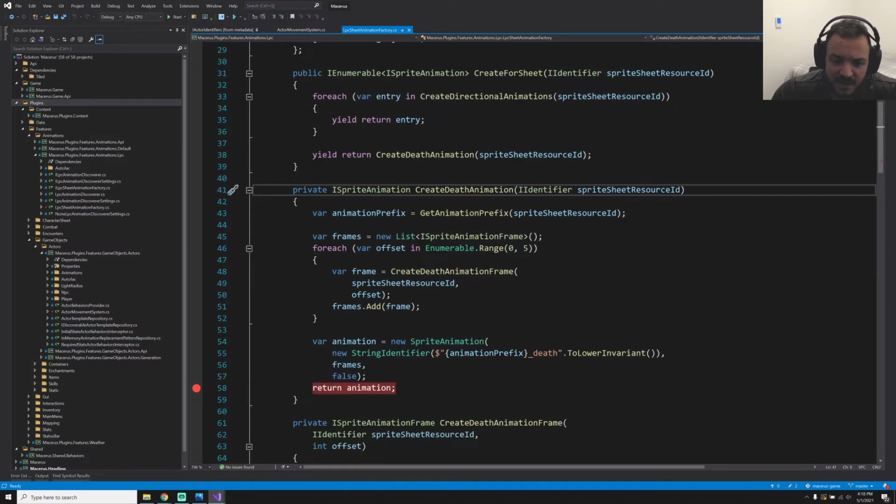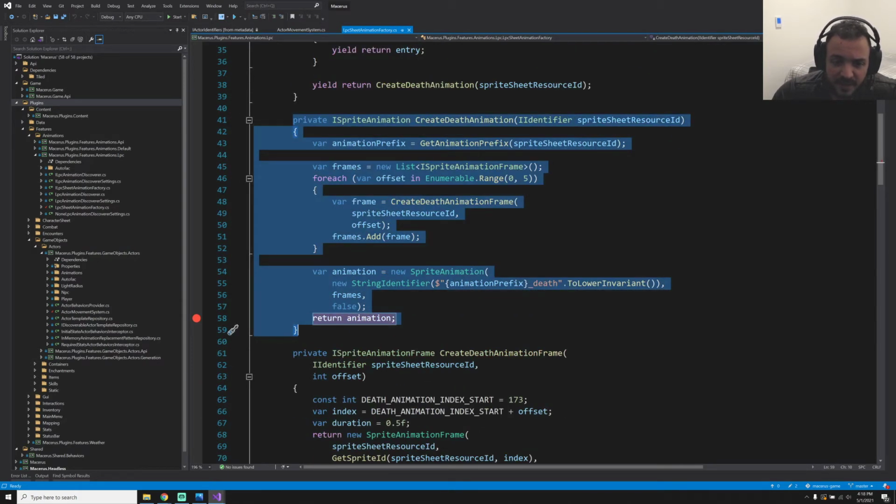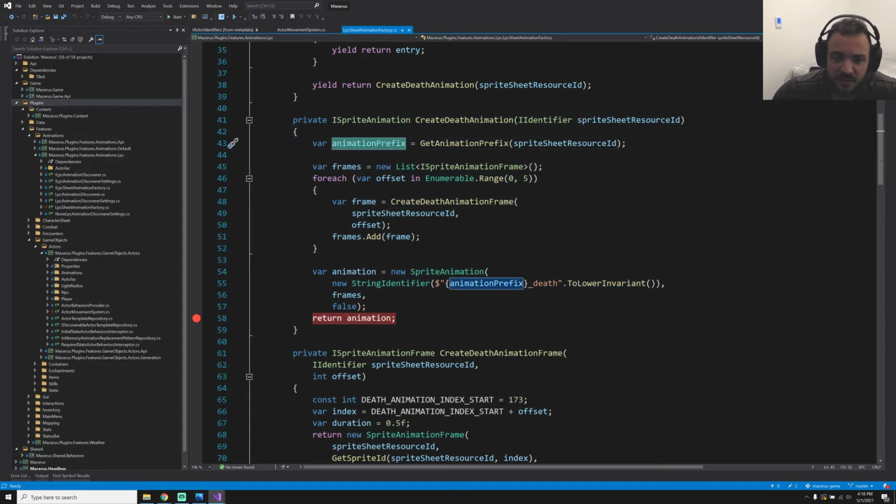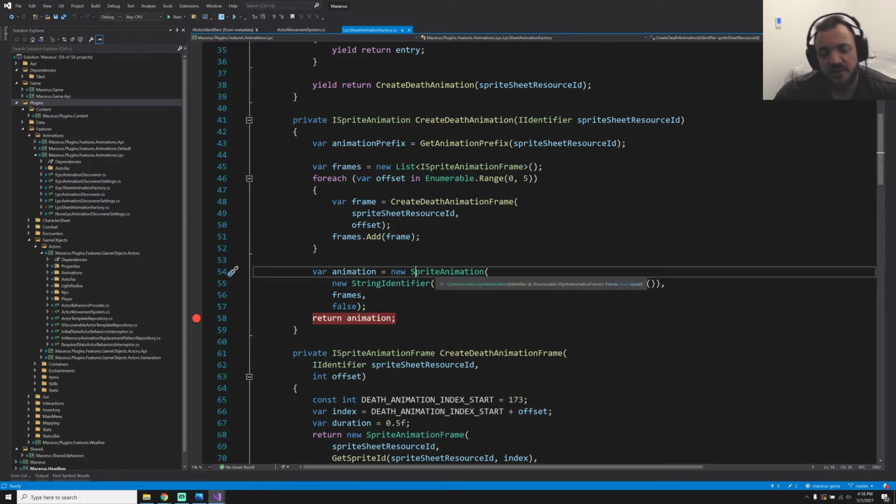So if we look at how to make a death animation, this right here, it has a prefix. I'll explain that in a sec. The frames that go into the animation, and then it packs that into a whole little package for us called a sprite animation. And that false at the end here is whether or not the animation repeats. For a death animation, if our animation system works as I expect, we don't want the death animation to repeat, because it would show the actor dying and then all of a sudden stand back up and die again on repeat. Probably not what we want.